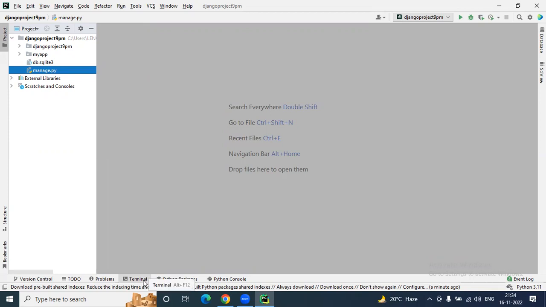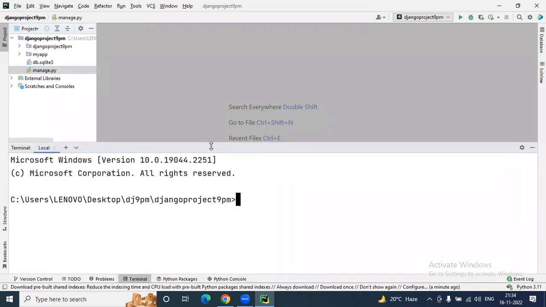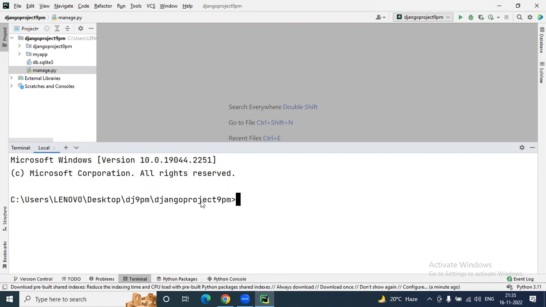Look at this here. The terminal window is there in the bottom corner of PyCharm Professional. But you are in C drive, Users, Lenovo, Desktop, DJ 9 p.m., Django project 9 p.m., and you are not under your virtual environment. Note this point, it is important. Once you load this project, if you want to activate your virtual environment, what is its name?